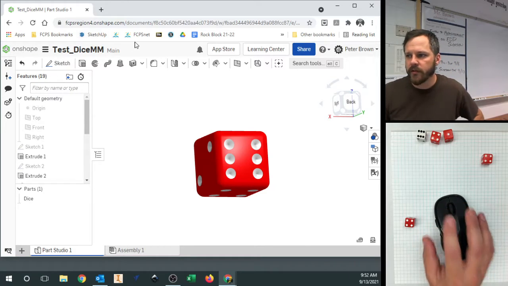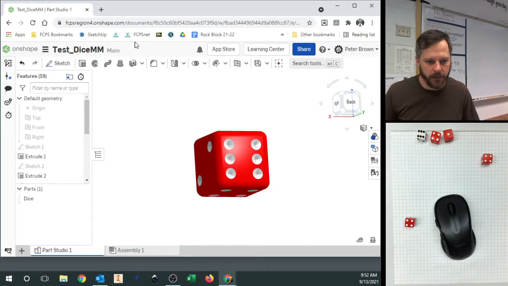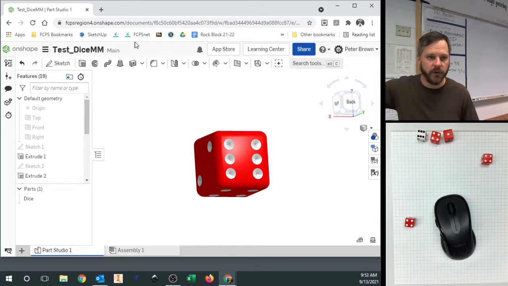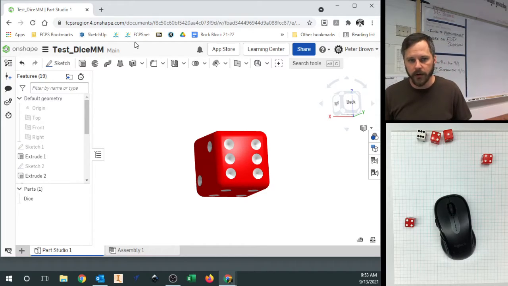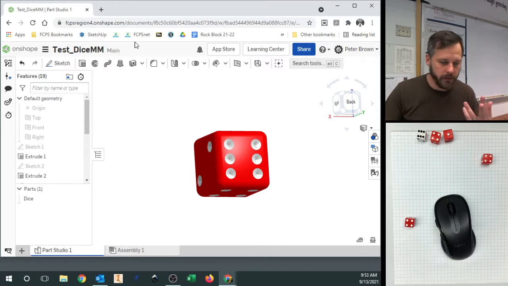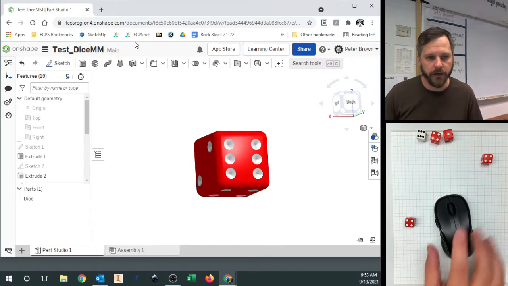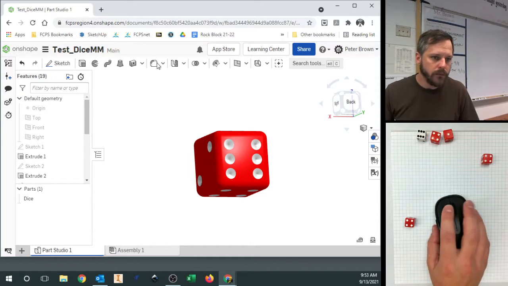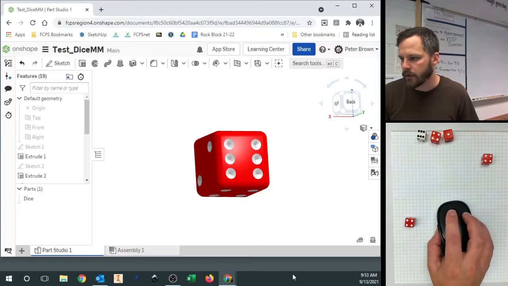Since we're using Onshape, Onshape is in the browser. So this is what they call cloud-based, where everything is stored on some other computer somewhere else owned by the Onshape company. So nothing is saved to your computer. Everything is all out of your browser window, whether you're using Chrome or Safari or Edge or Firefox. Doesn't matter. You can even do this on your cell phone if you want to. But everything is in our browser.